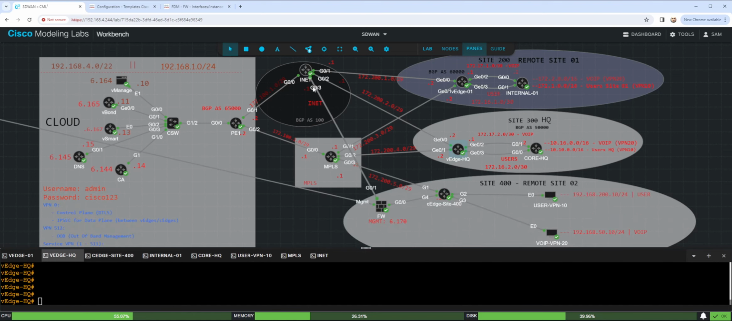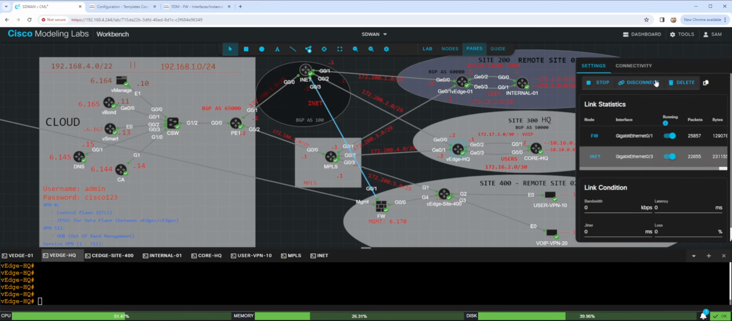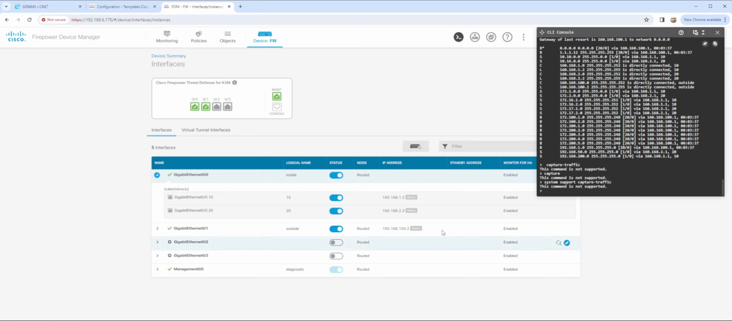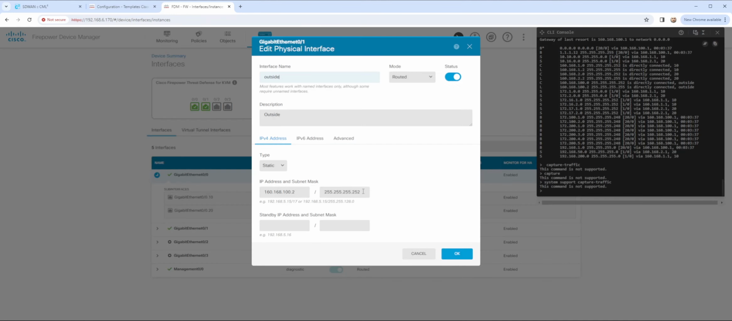Show links, G03, right? So the connectivity here, let's hide links. From G01 to G03, G03 will be on the internet, G01 will be on the Firepower. Let's go back. All right, so the interface obviously has been configured as a /30. The internet router is 100.1, and the Firepower, the firewall, is 100.2.